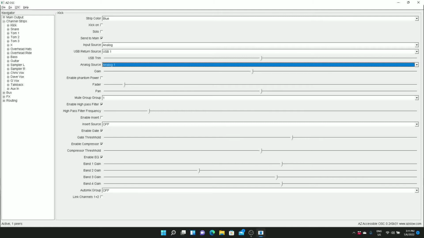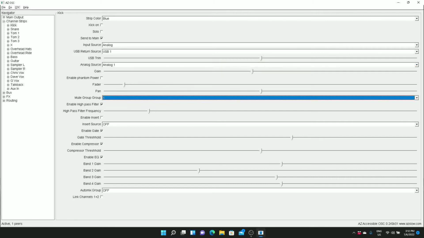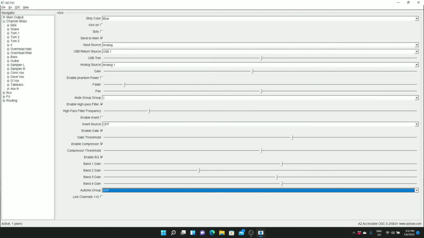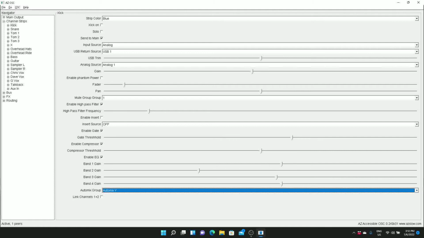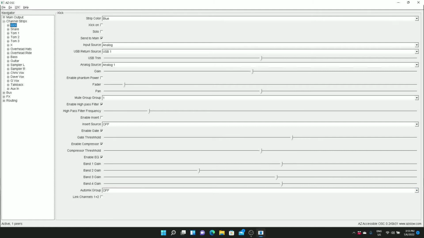And nothing has changed beyond this point except at the very end of the group. Navigator, kick grouping. Automix group combo box. Your automix selection is here, Automix X or Automix Y, or off. Link channels 1 plus 2 is your checkbox, for linking or not linking your channels. But other than that, Navigator tree view, kick.